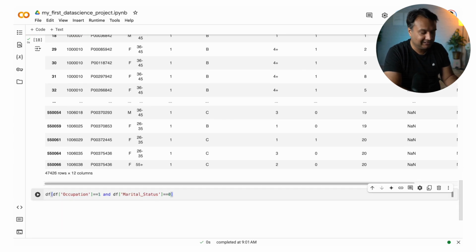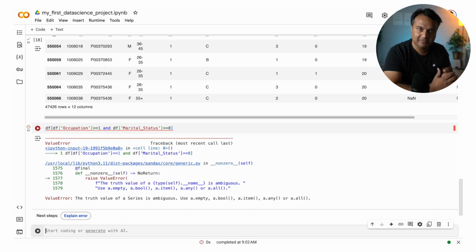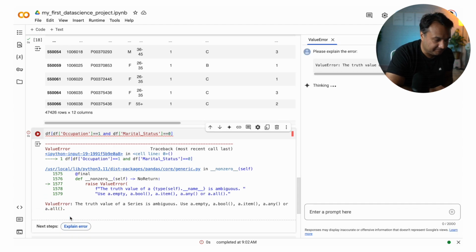Now it will throw an error. Let's see. You see, there's an error. The reason I wanted it to throw an error is that I wanted to show you how to debug it, and how, let's use AI to debug it. It throws an error saying the truth value of a series is ambiguous. By looking at the error, you won't fully understand what the problem is here. So you ask AI, hey, explain the error.